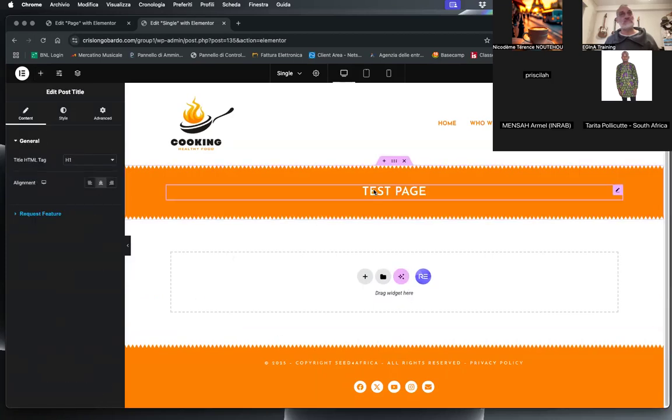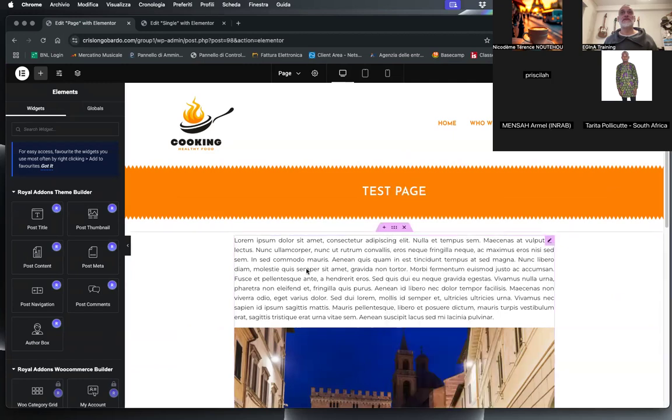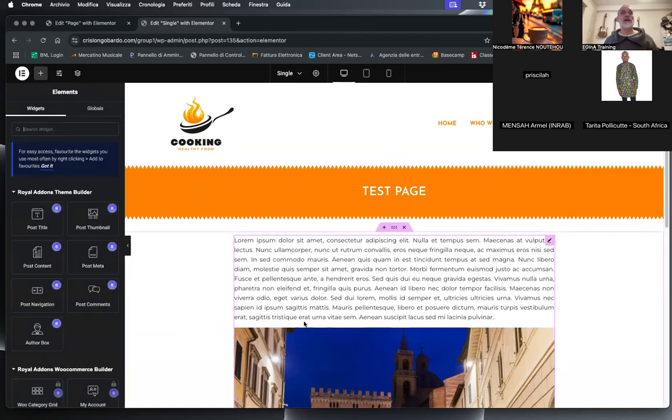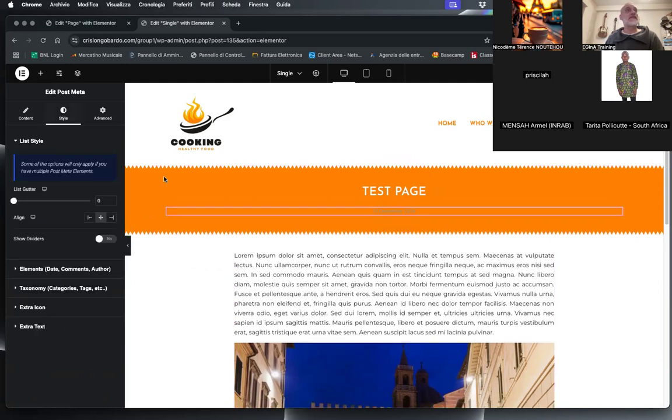Paste, the same, it's pretty much the same. What we can do is maybe also here could be the same. So I paste the same thing. This is a post content. Instead of the post content, I can also add the date, because it's not a page, it's an article, a post. So we have to put post meta here, for example. I can add this, not the taxonomy in this case, but the date. Change the style.